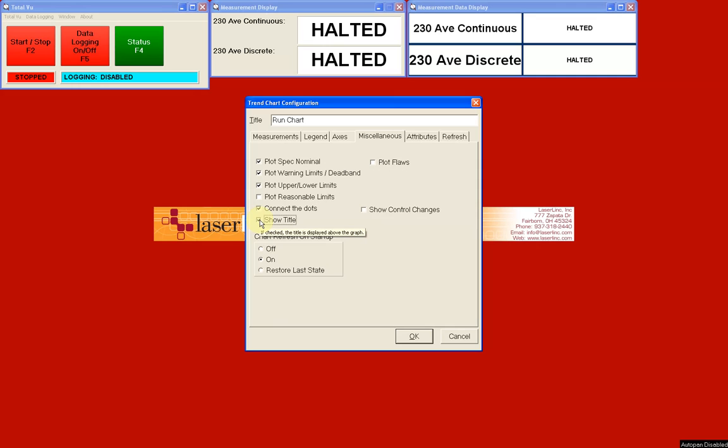If you are using flaw detection and would like a red triangle to appear at each discovered flaw, check the box to the left of Plot Flaws. A tutorial is available on flaw detection. If you are using a feedback control loop for automated process control and would like control change commands plotted, check the box next to Show Control Changes. They will appear as a vertical line with the letter I or D for increase and decrease respectively.